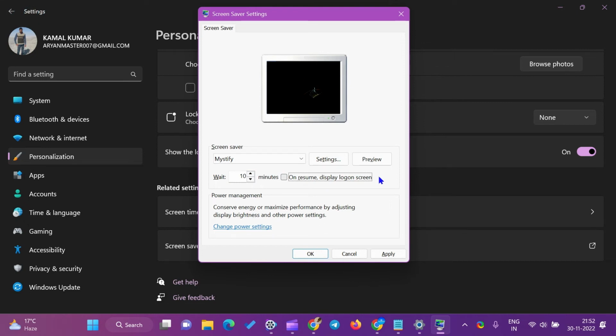Further, check the checkbox on the resume and display the logon screen. This feature will password protect your account when you are away from your PC. After activating the screensaver, you will be prompted to enter the password or other methods to sign in when you try to log in to your account.